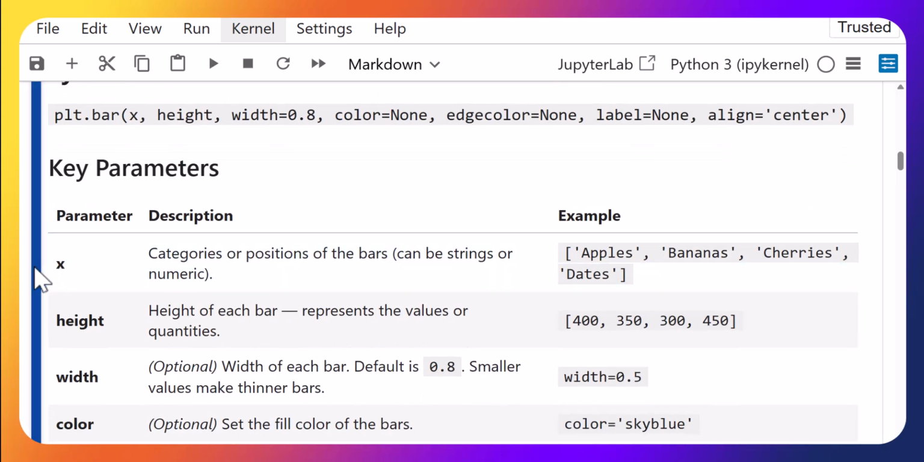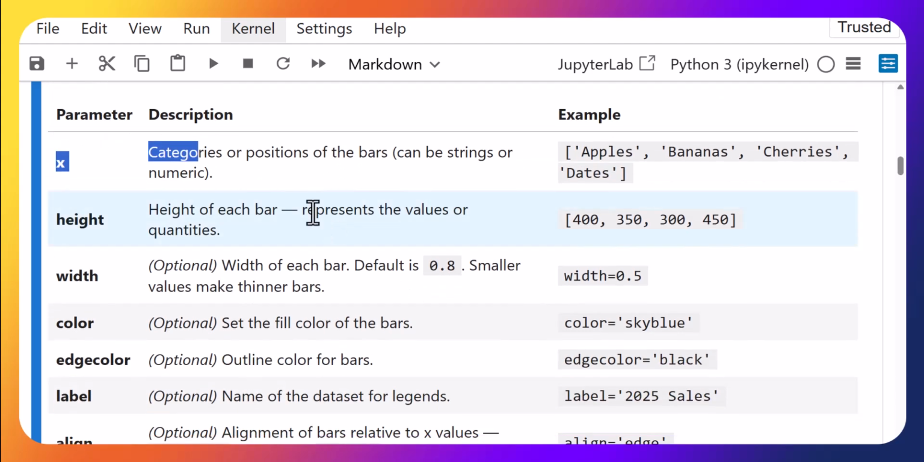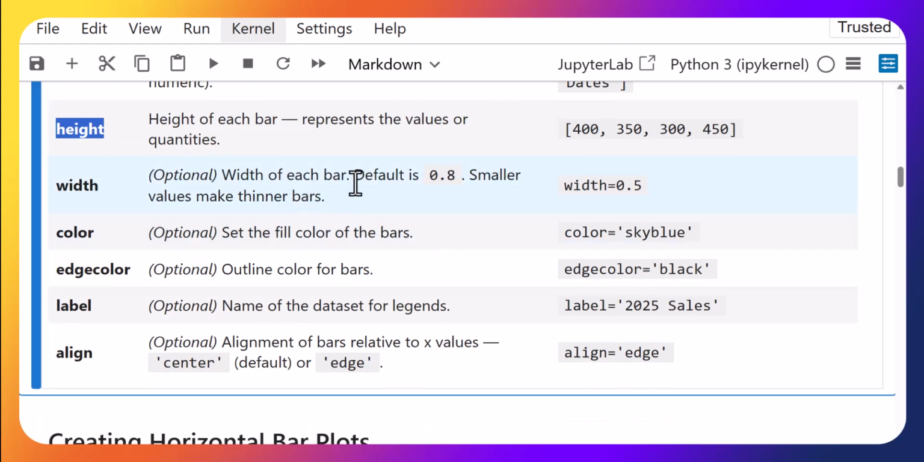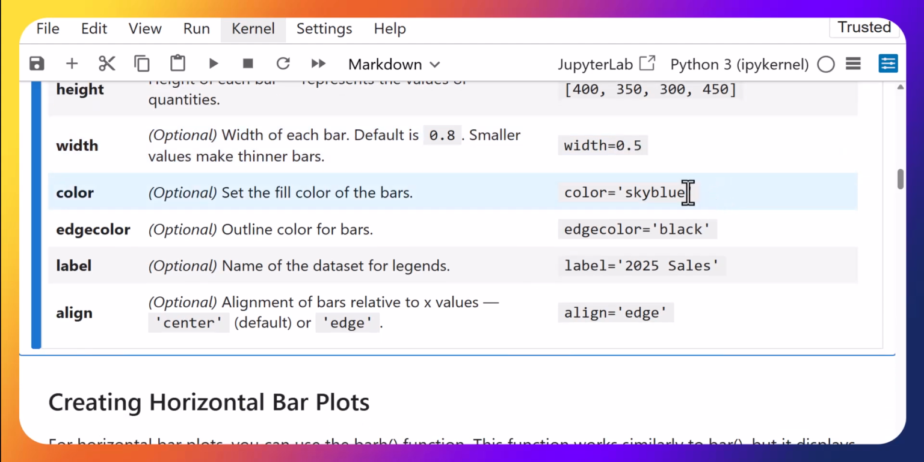So what is x? X is basically the list of labels or names that will appear at the bottom of each bar, and the second parameter is the height of the bar plot. In our case, it is 400, 350, 300, and 450 respectively. Bar width is 0.5. We can set the value as per our choice. The default color is sky blue, and the edge color is by default black, and the label we have provided here is 2025 sales, and we want to align this bar graph at the edge.